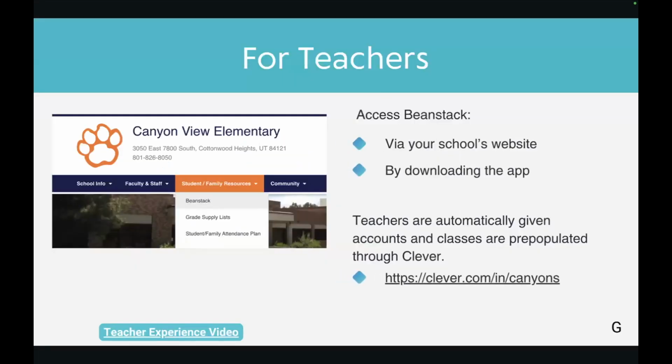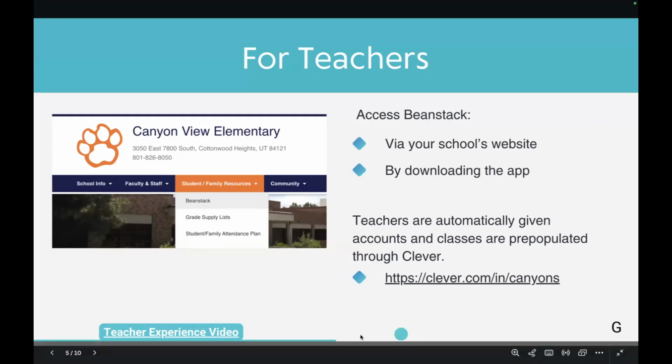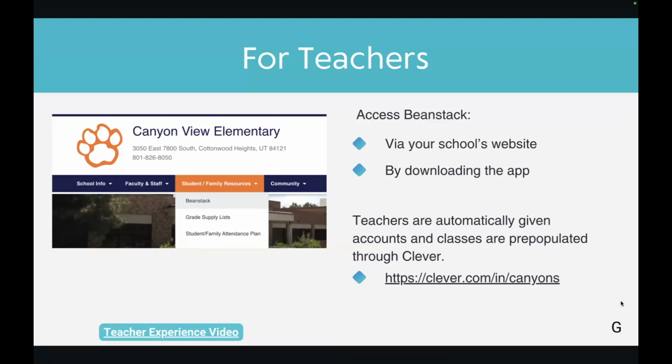For teachers, we are actually in the process of adding Beanstack to all of our school websites. So you'll be able to go to your school's website, and in the drop down, you'll just see Beanstack like you can here at Canyon View Elementary. Or you can download the app and then find your school. You can also access it through Clever. Teachers are automatically given accounts and the classes are pre-populated.